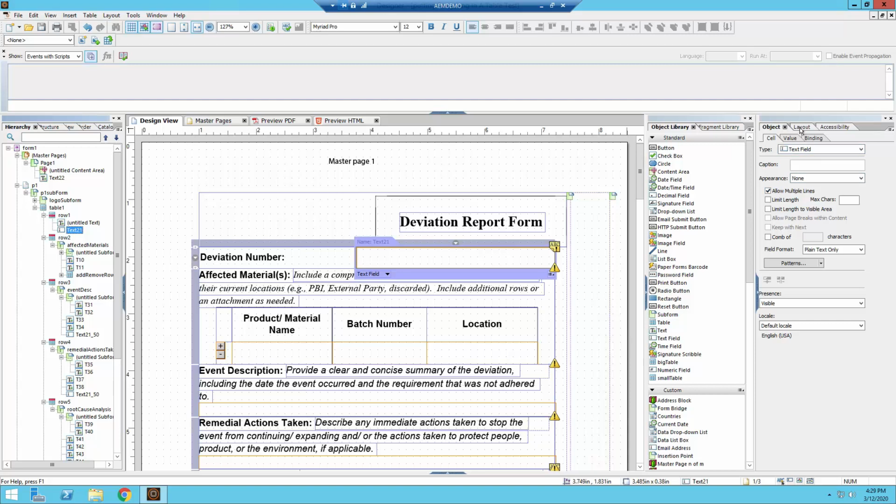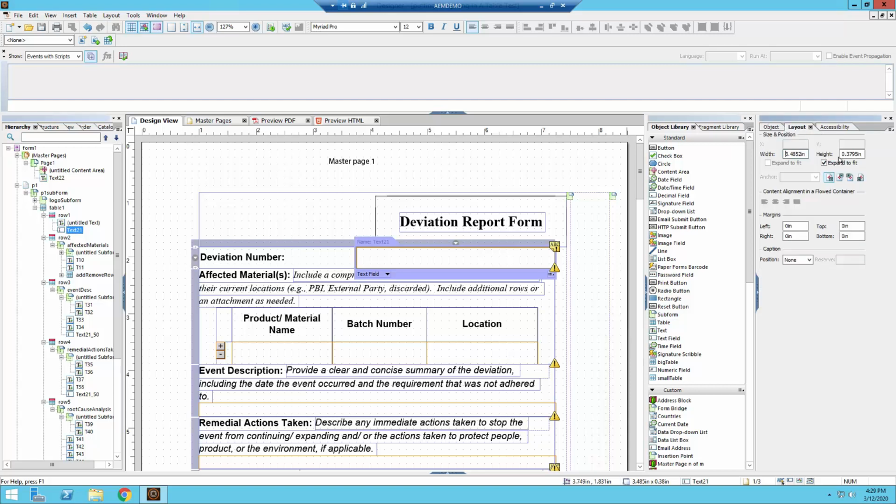Then over here, we go into layout. We have to make sure that we can expand our text field to fit, but only vertically. Expanding it horizontally would not be what we're trying to accomplish, because then we'll just go off the edge of the paper. But we want to expand this text field vertically, so that'll work.